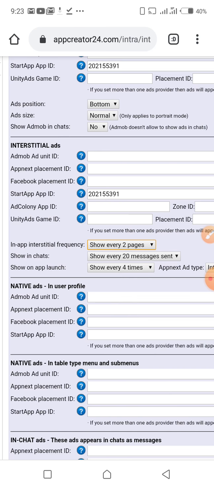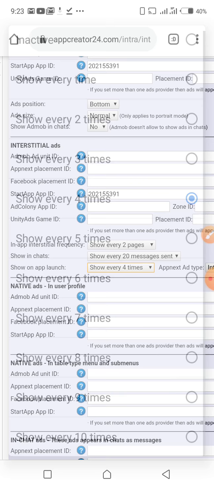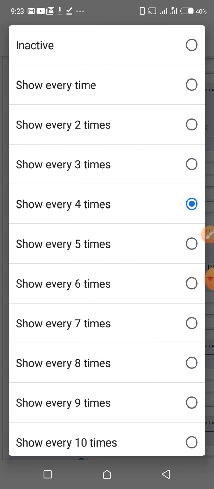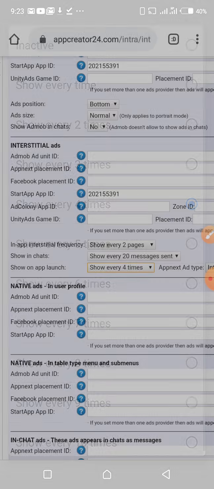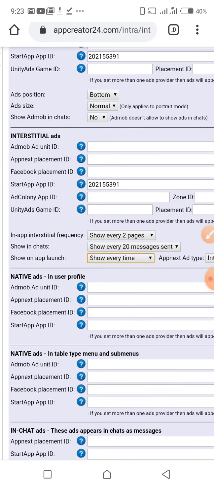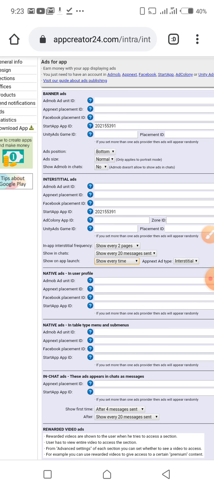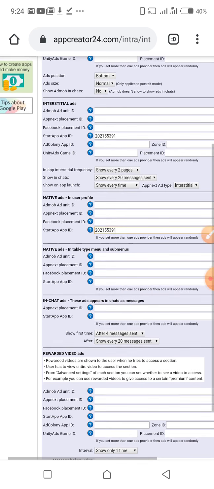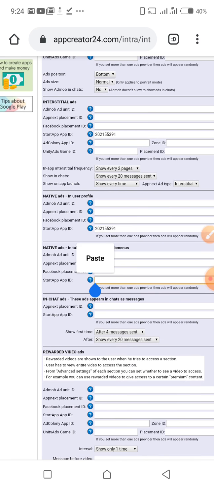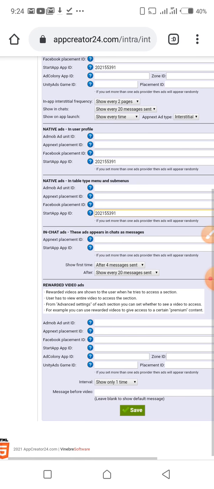Show in chat: we're not creating a chat app. And then show on app launch. Yes, I make my app show every time, right? Show every time. So guys, that is that. Now for our native ads, let's put our ad unit there, the native ad in the menu. All right, guys, and in chat, we are not having a chat app.